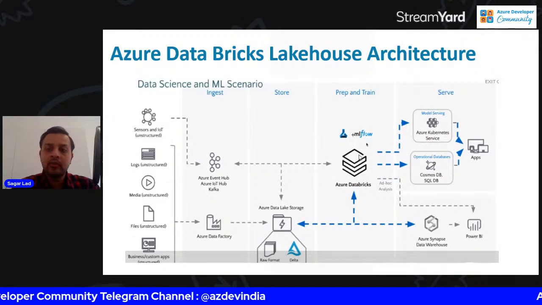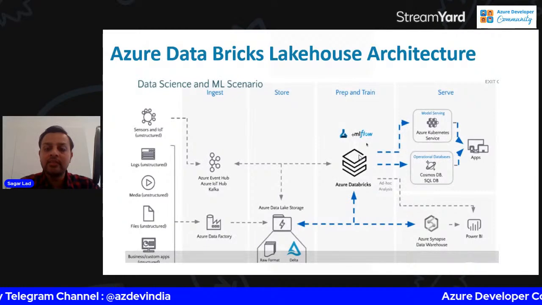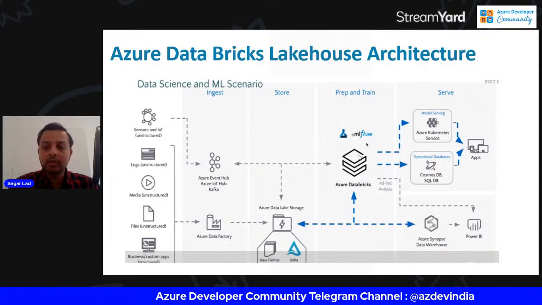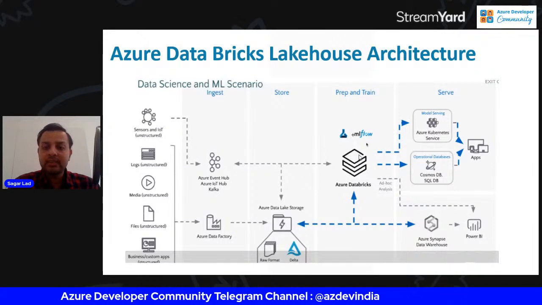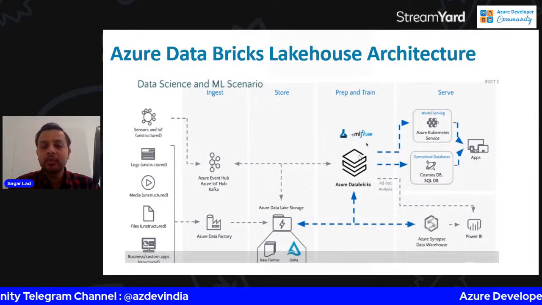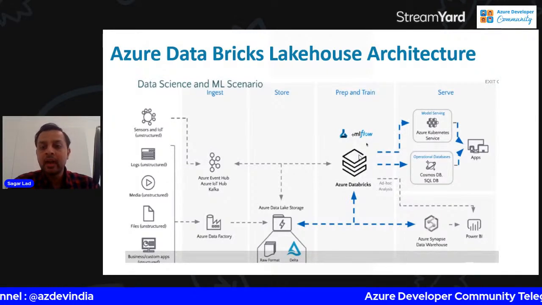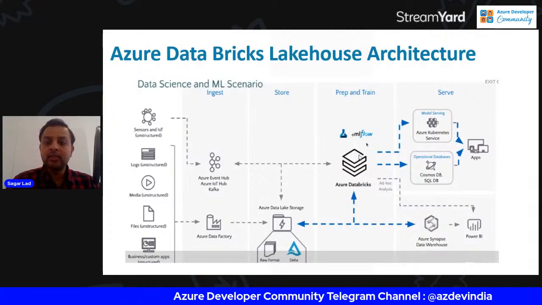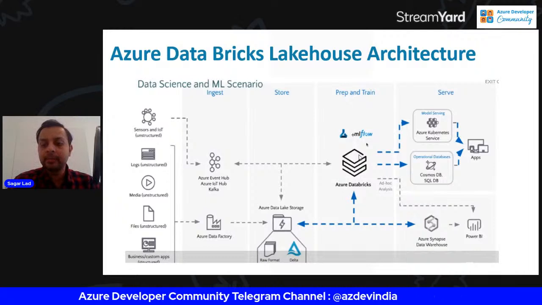operationalize the model for model serving in a service like Azure Kubernetes Service, or you can also move the data into operational databases like Azure SQL DB or Cosmos DB, from where your business team can directly connect to those databases and create Power BI dashboards for insights, or your machine learning model can create intelligent actions to, let's say, increase your business, etc.